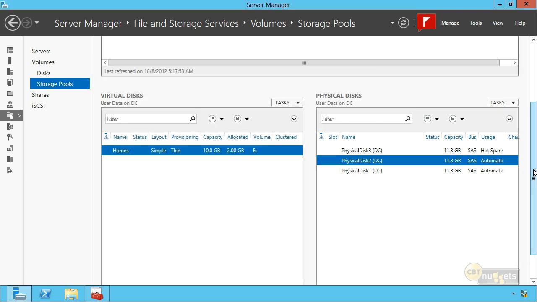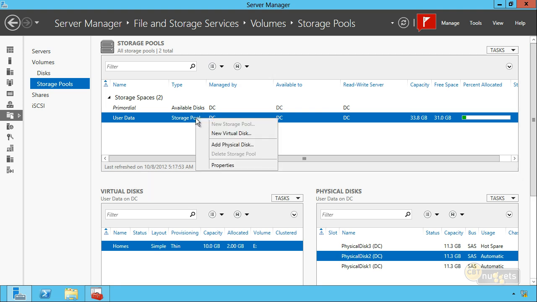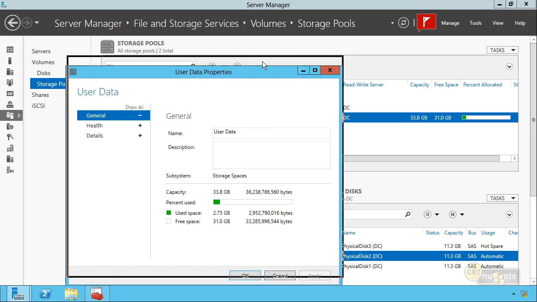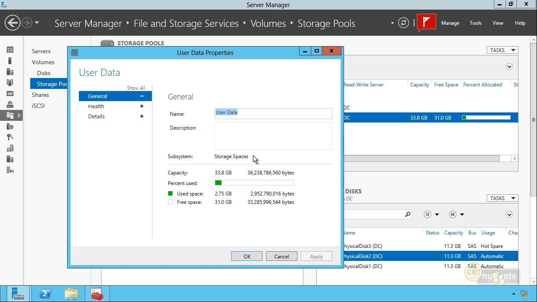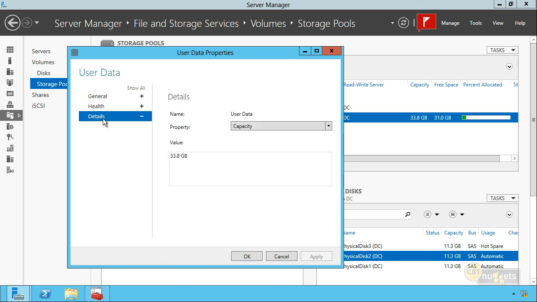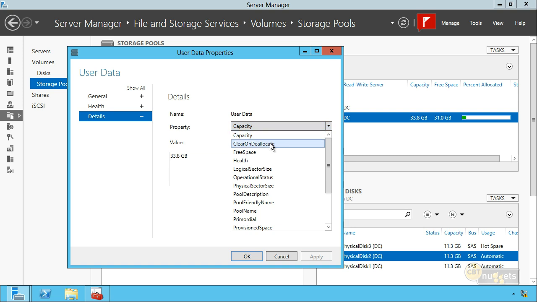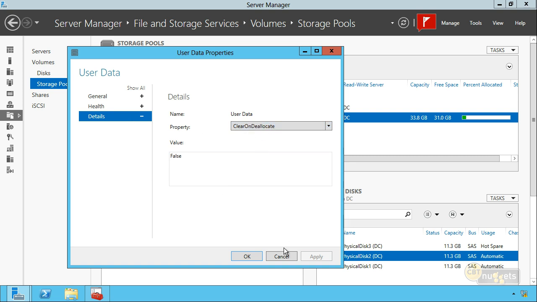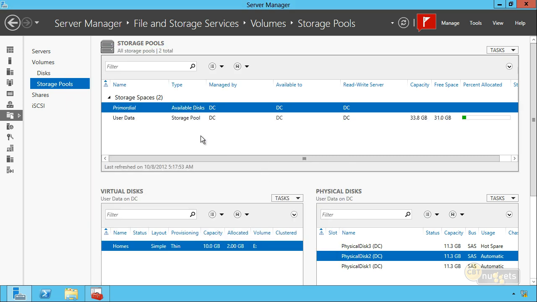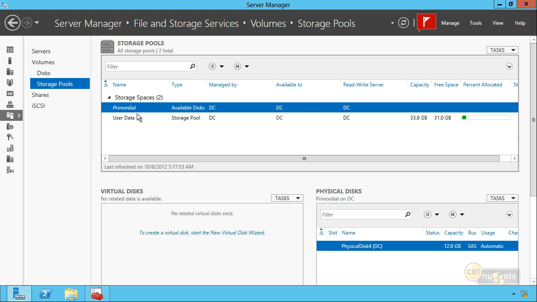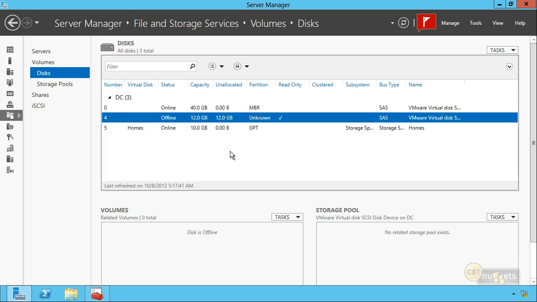And on the pool side, let's take a look at this pool's properties. So we built that on top of that space. This is called user data. Again, it is using the storage spaces subsystem. It's used roughly 2 3/4 gigabytes of the 31 that's available to it. It's happy and operational, and I can look at a few different properties of that pool. So the pool has been built on top of this primordial space. I've built a disk on top of that, and I can use it just like I would any other disk space anywhere on the server.